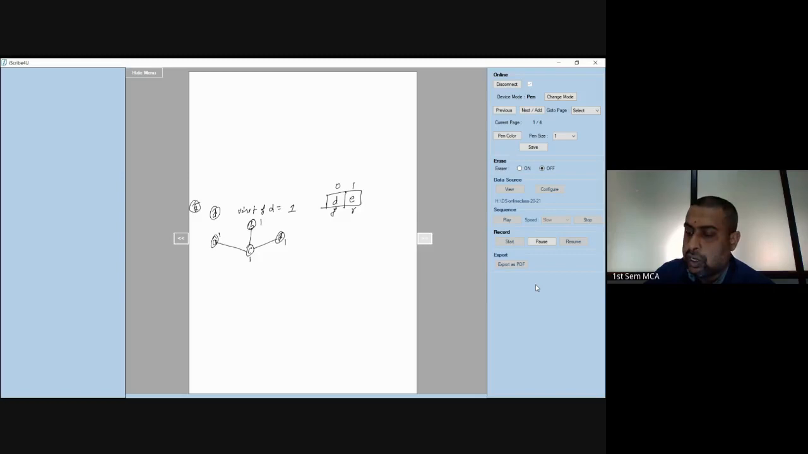Now then what you have to do? Consider the adjacent vertices of D, that is B comma C comma G comma F. Correct? Now consider. You have to write like that. Consider B. Visited of B is already 1. Discard. Are you getting? Discard. Next, consider C. Visited is already 1. Discard.